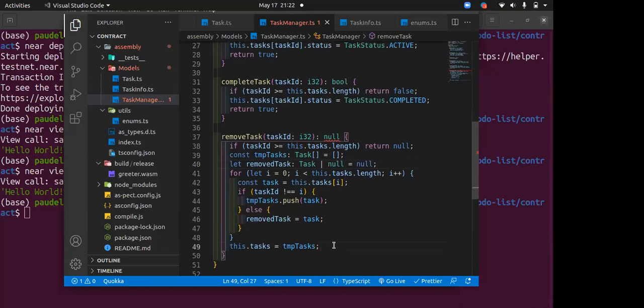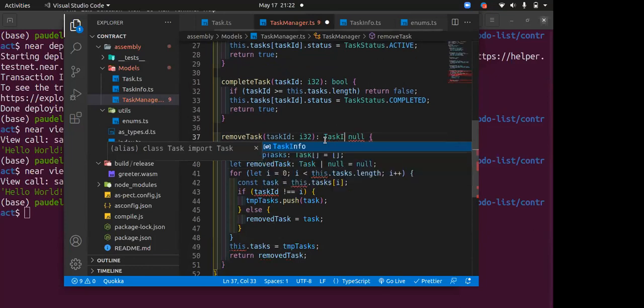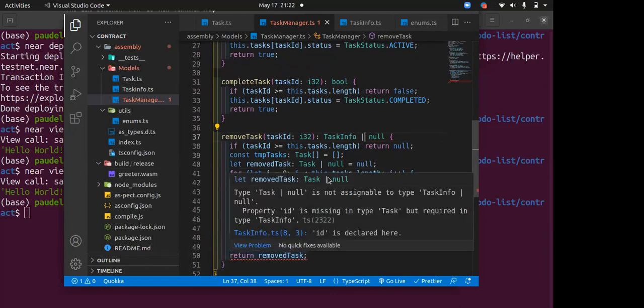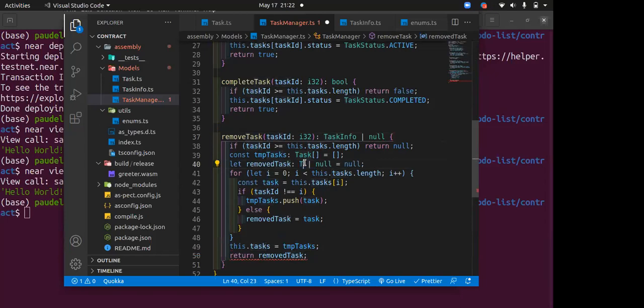Then down here, after everything is complete, we're simply going to return that particular removed task, and we need to provide its value right here. So task info, and we should be good to go. This should be task info, sorry. No. That is task. I think I just made an error right here, guys.